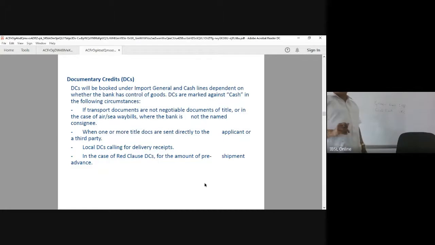In the general limit, the risk weightage is about 20%. General limit, the risk is 20%. Cash limit, the risk is 100%. If it is a cash limit, the risk is 100%. That is why we want it to be covered by 100% cash. A general limit, the risk weightage is only 20%.